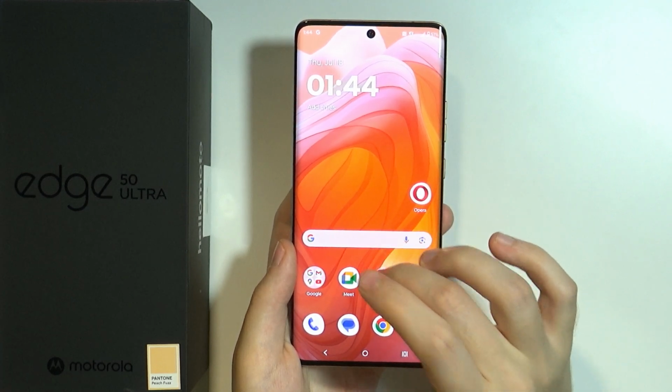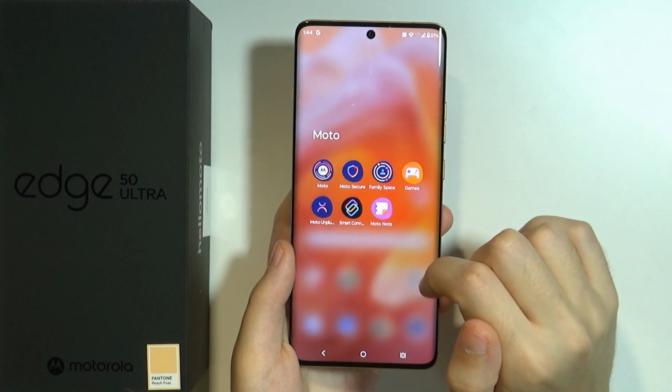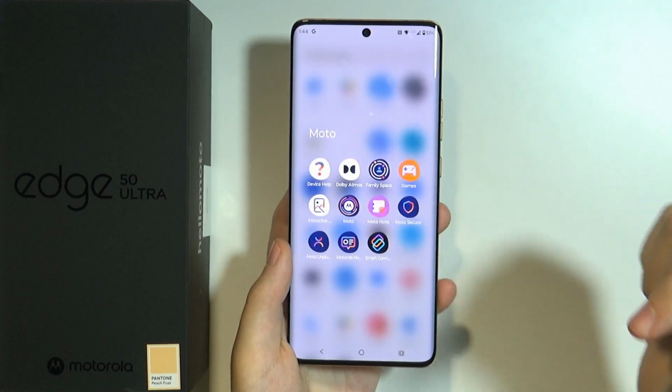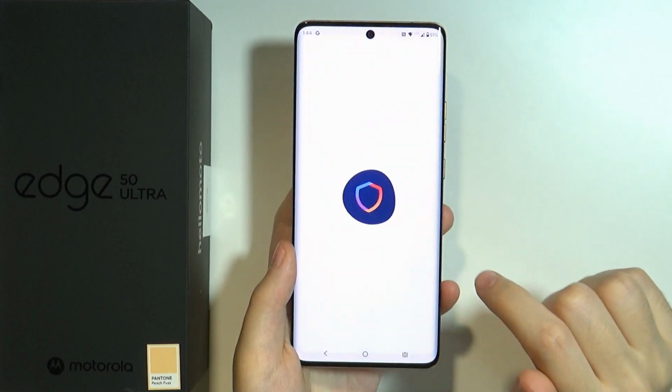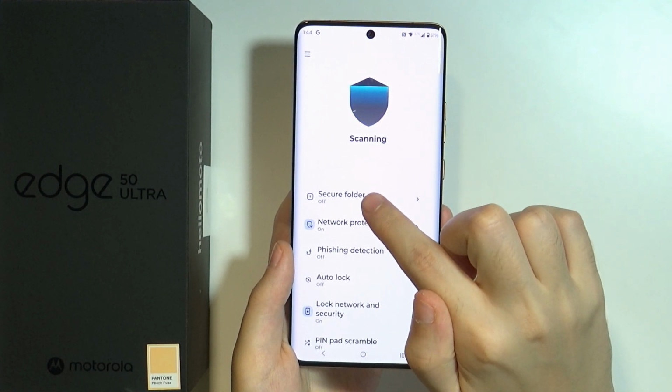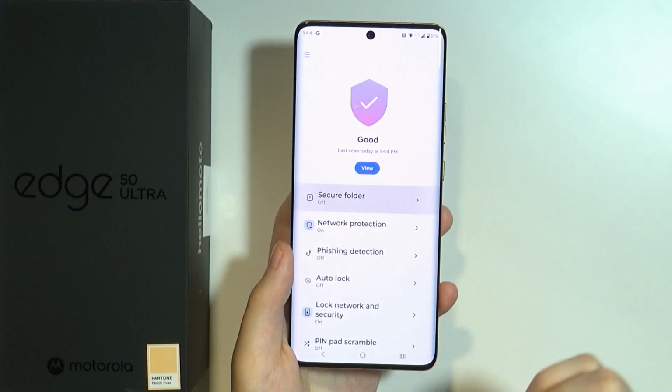So we need to find the MotoSecure app, which can be found in the Moto folder. You can also open the app drawer and find the Moto folder over here, and then you can go to MotoSecure. And in MotoSecure, you will have the secure folder over here. We need to set up the secure folder.